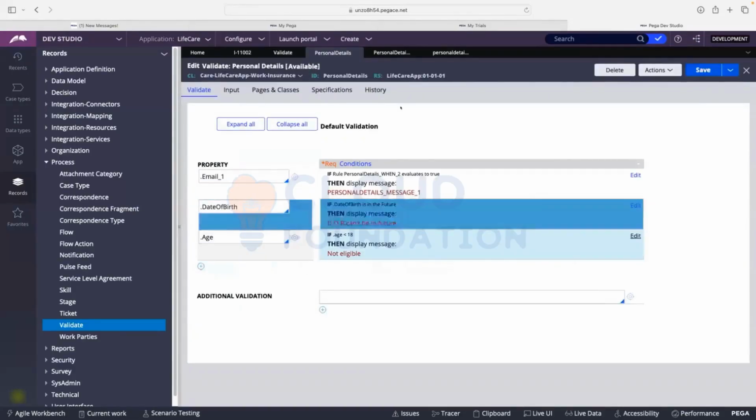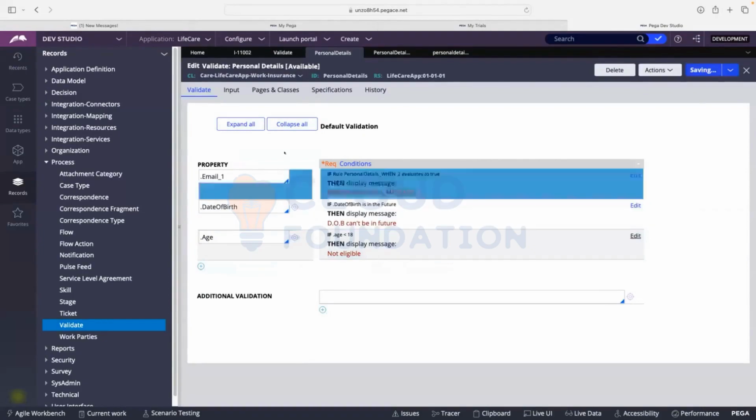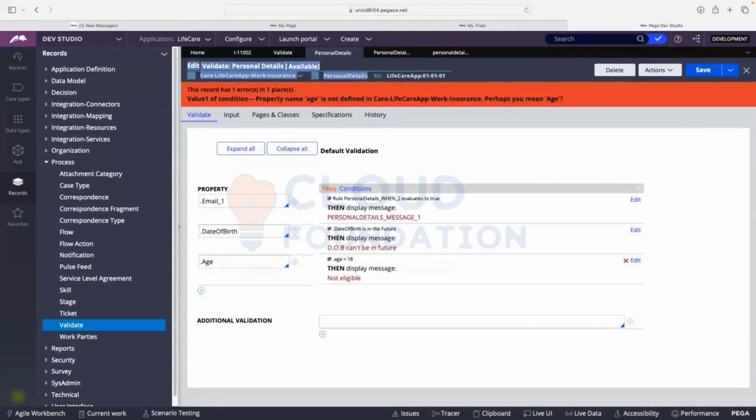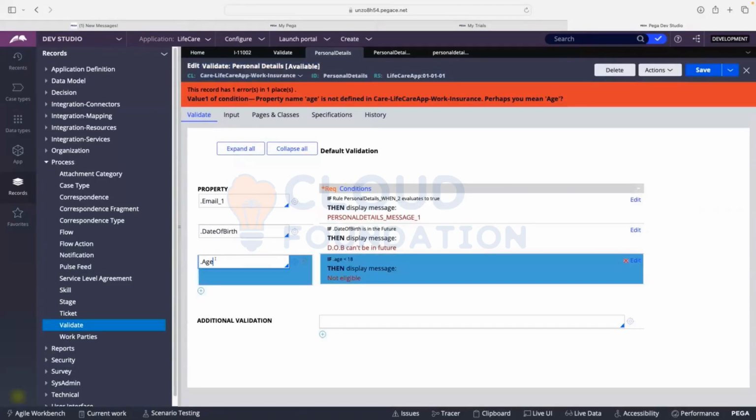These three things I've added, and all these things are under the personal details. All these things will trigger in the personal details. What happens now?